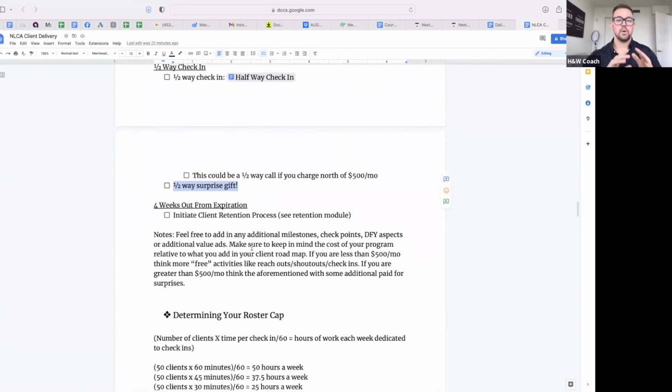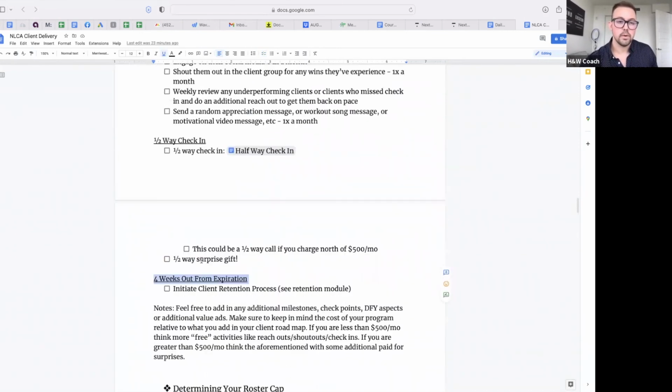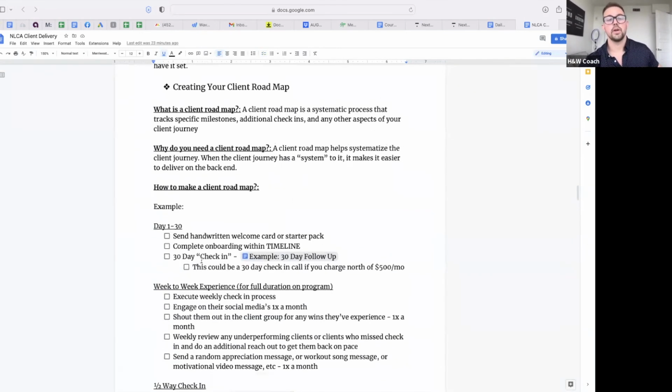All right, so you have your week to week, which happens over the duration of the whole program. You have your first 30 days, you have halfway. Now we're talking about the last 30 days. The last 30 days is all about initiating your client retention process. We're going to go over this more specifically in the retention module. However, after the retention module, you'll know exactly what this will look like, and this is 4 weeks out from expiration.